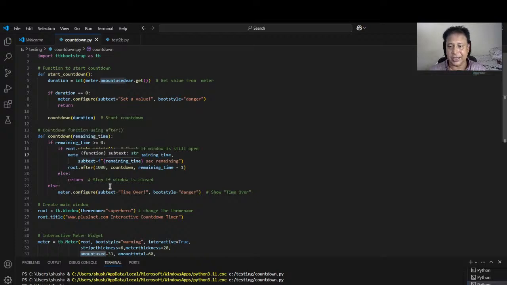This internally calls every 1 second, it repeats, and here it is the after function. 1000 means 1000 milliseconds, so it is 1 second. Every 1 second it calls the countdown again, the same function, it is just looping. So every 1 second this function is called once.